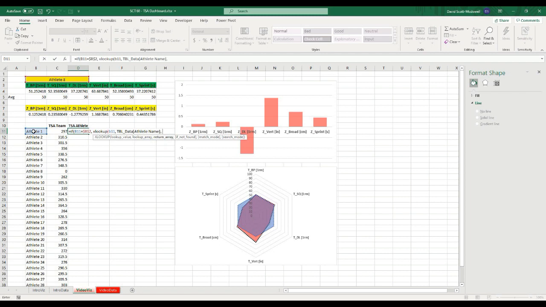And what do we want to return? Table data, TSA. Close that off. And then if not found, we just want it to be blank. The match mode, we want an exact match, so that's a 0, comma, close that off. And then the last thing, if the value is false for our if statement, we just want it to be blank, and I'm going to close that whole thing off.